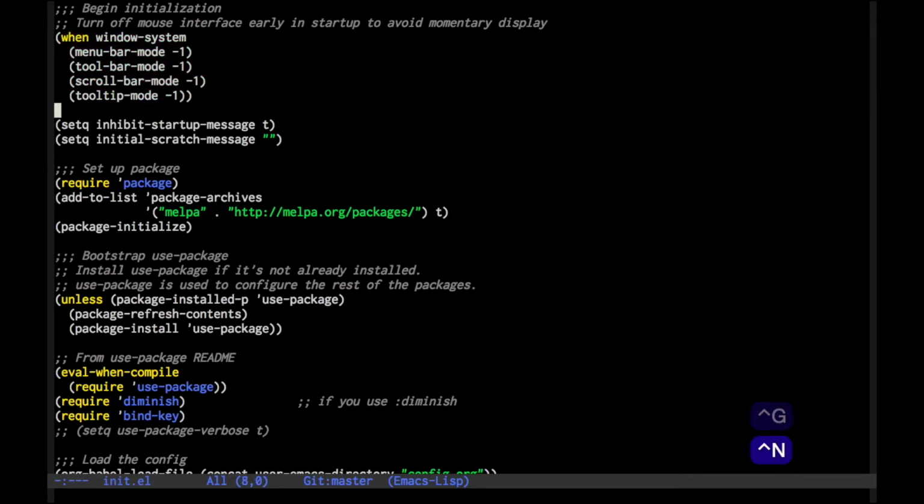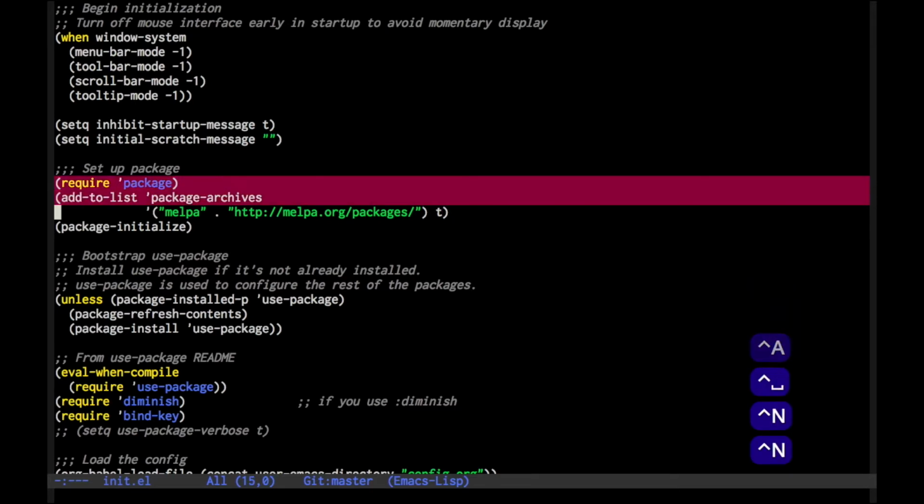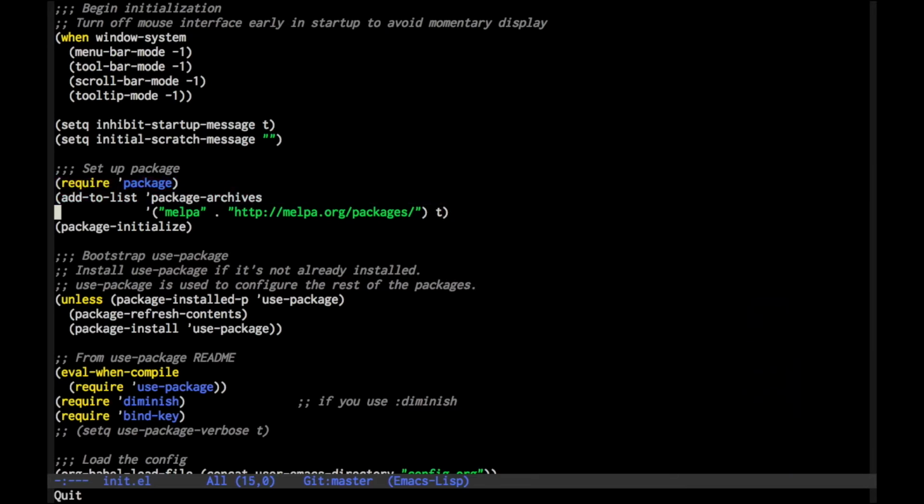Then I set up this initialization part where I say there's an initial message with a scratch buffer, just keep that empty. So here's where I set up package.el and say, load up packages and get stuff from the Melpa repository, right? That's where I want to download packages from, and initialize the package manager.